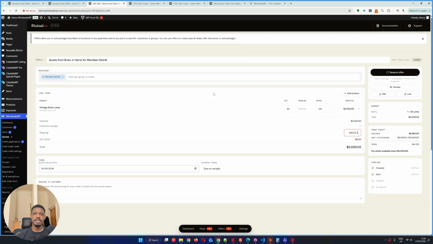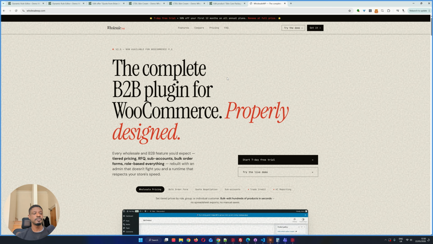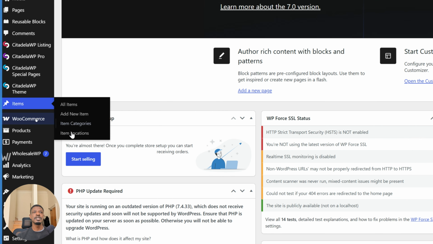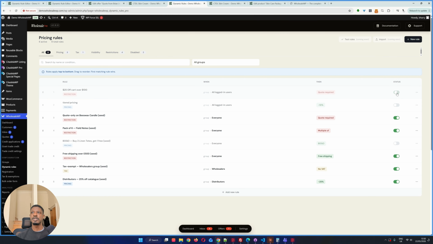The first thing we want to do is head over to wholesale.wp.com. Go ahead and download the Wholesale WP plugin. I'll leave a link in the description below. And with that being said, let's head over to our dashboard. Assuming you've installed and activated the Wholesale WP plugin, we just need to navigate over to dynamic rules. Let's disable this one. And we just need to go ahead and click new rule.